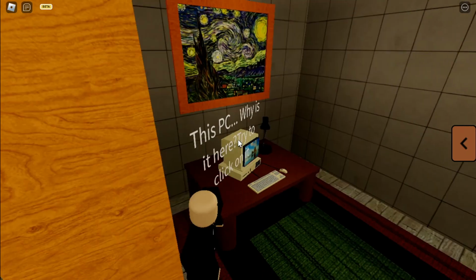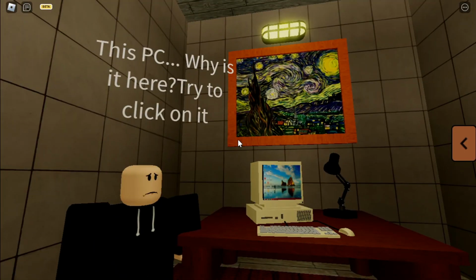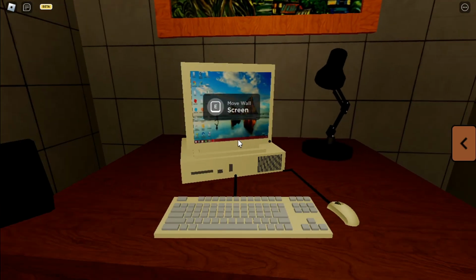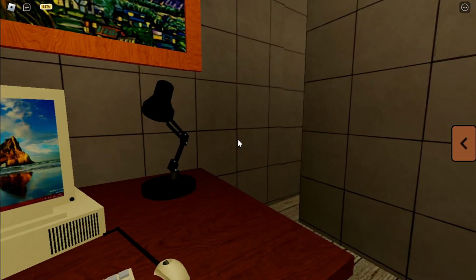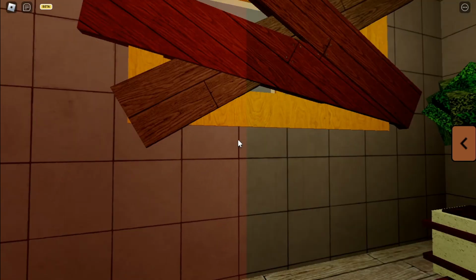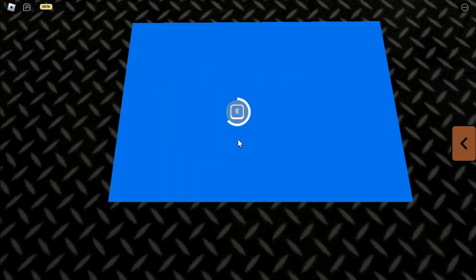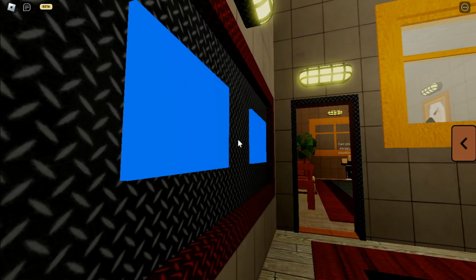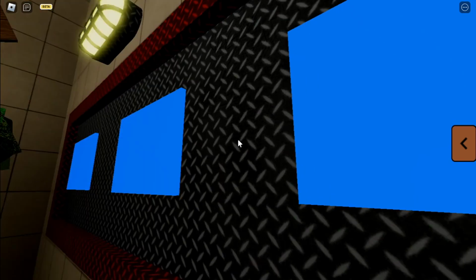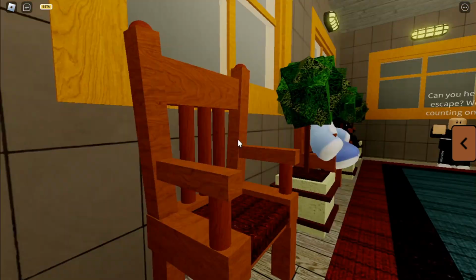This painting looks pretty sus. Yep, knew it. Can walk through it. This PC, why is it here? Try to click it. Move wall screen. It opens up a little thingy. Buttons. Open door? Wait. Oh, it's okay. This is the one.